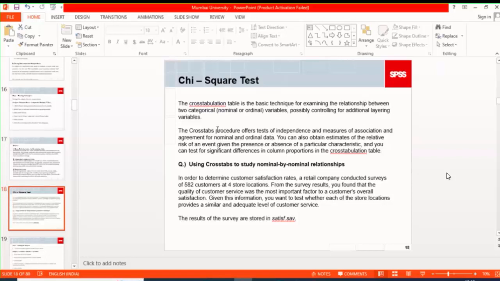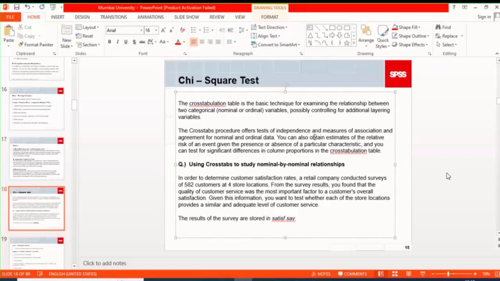So this is a small note about what the cross tabulation offers. It offers tests of independence and measures of association and so on. This is basically detailed statistics. Now, using the cross tab, what we're going to solve is a nominal by nominal relationship. For this, the data set is stored under satisf.sav.